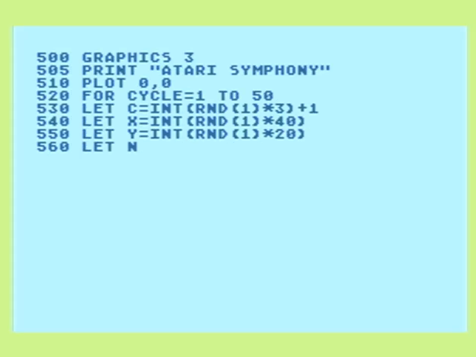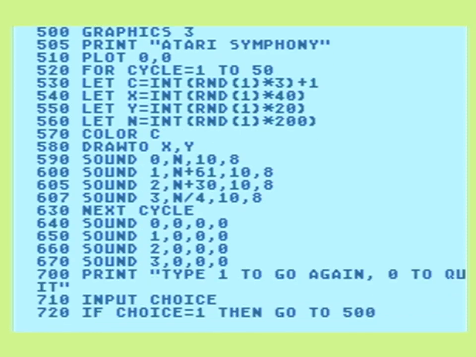Now, let's look at the Atari Symphony program. This program makes use of sound as well as graphics and color. The first thing to note is that most of the variables that determine the sound and color are picked at random in lines 530 to 560. This makes the patterns that you see and hear strictly random. Lines 590 to 607 turn on the sound registers.